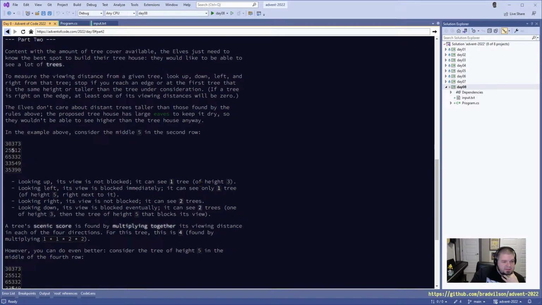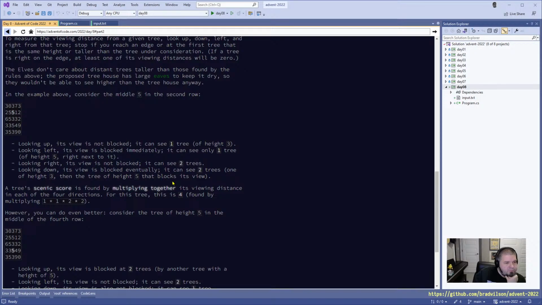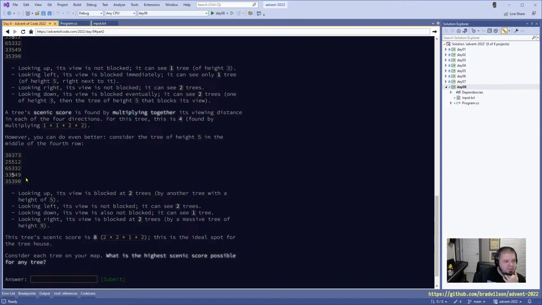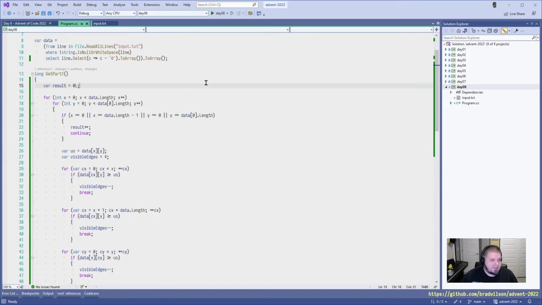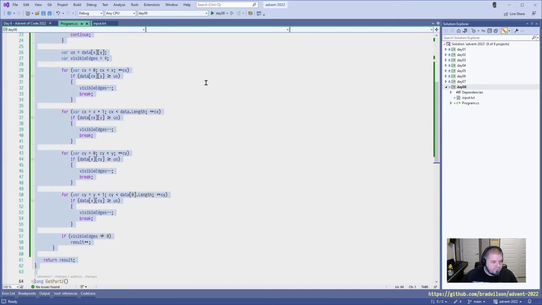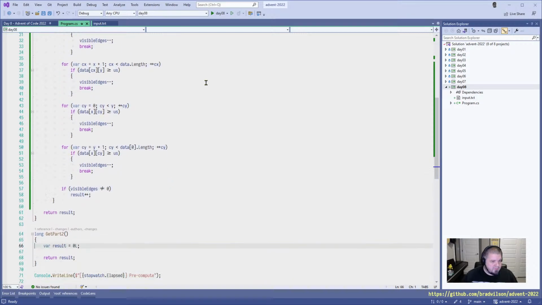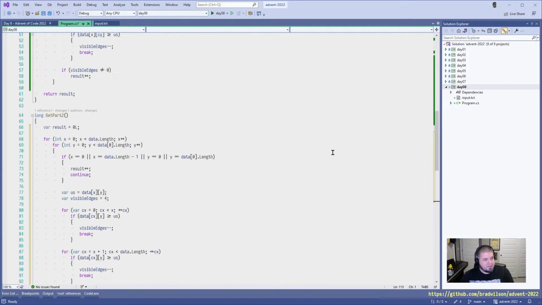The tree's scenic score is found by multiplying together its viewing distance in each of the 4 directions. So we're basically counting the distance until the view is hidden. So let's grab this, even though that's not right. It's got all the loops we want.